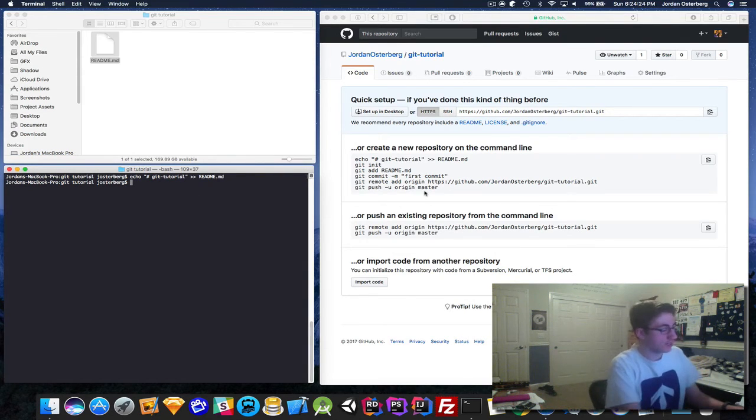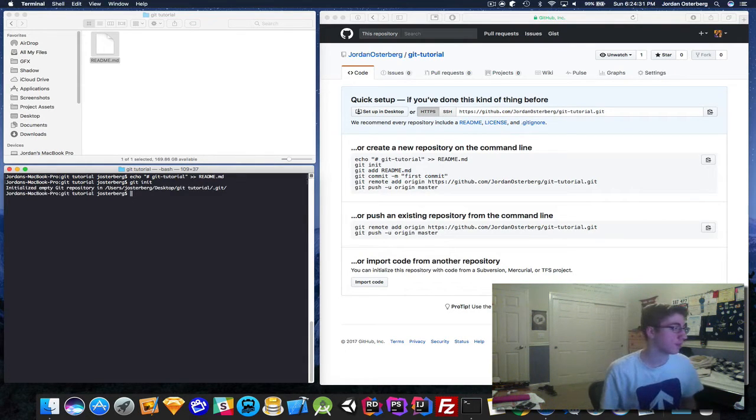Here's how we get started. We need to type in git init, and this basically creates our repository locally on our machine. If we do that, you can see it says initialized empty Git repository. This really just makes it so that we can work with Git in this folder.